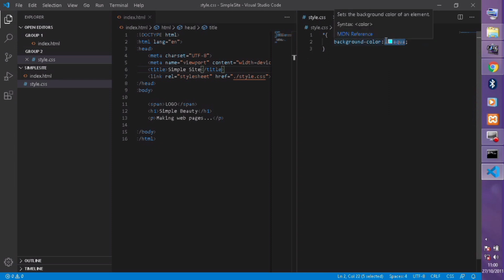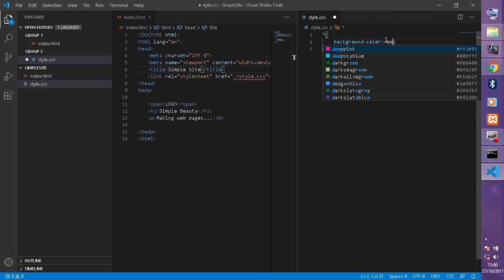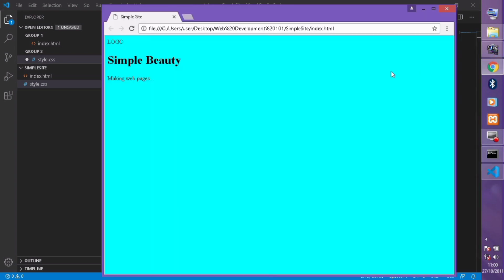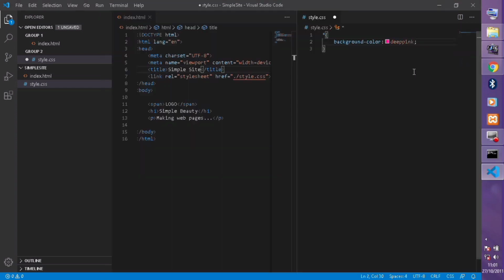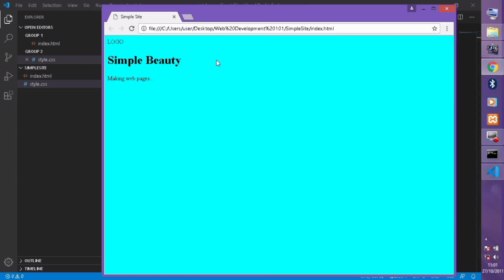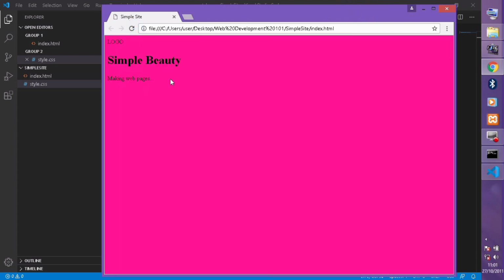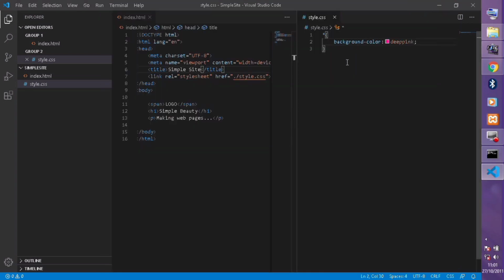Let me change this color to deep pink. I think that looks a little better. So we have it this way. Oh, I didn't save that. That's the problem of not saving when you work. That's why you need to download the extension called autosave, so that it helps you save your work while you're working. Can you see the color has changed to deep pink? So it's functional. Now I'll just run through what we would do together.